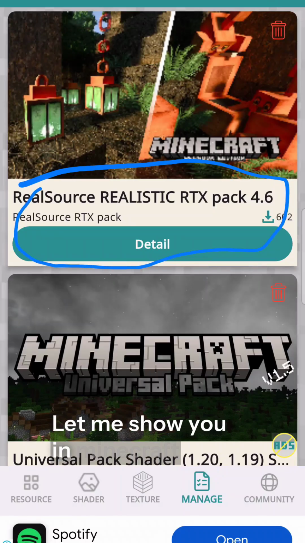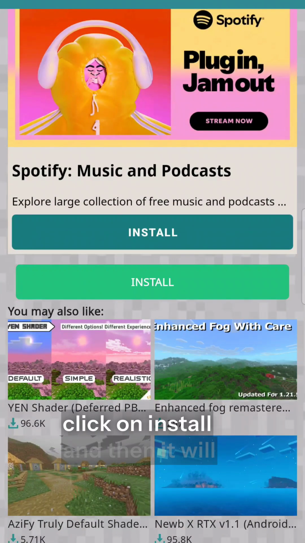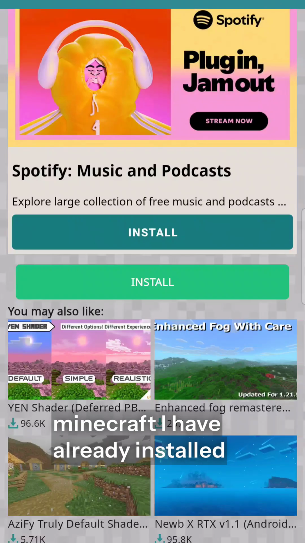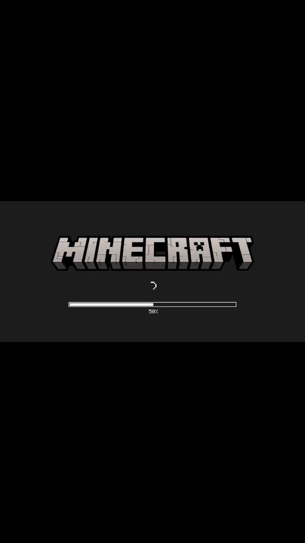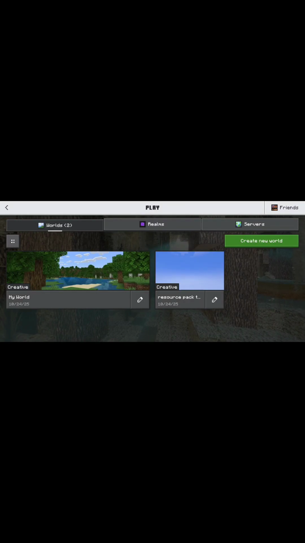Let me show you in Minecraft. Wait, let me show you how to import it to Minecraft. Okay guys, so you have to click on install and then it will show you import to app. Click on Minecraft. I have already installed, so I can't do it again. Okay guys, so I have just started Minecraft, so let me show you. It's showing loading resource pack and let me show you how it actually looks.